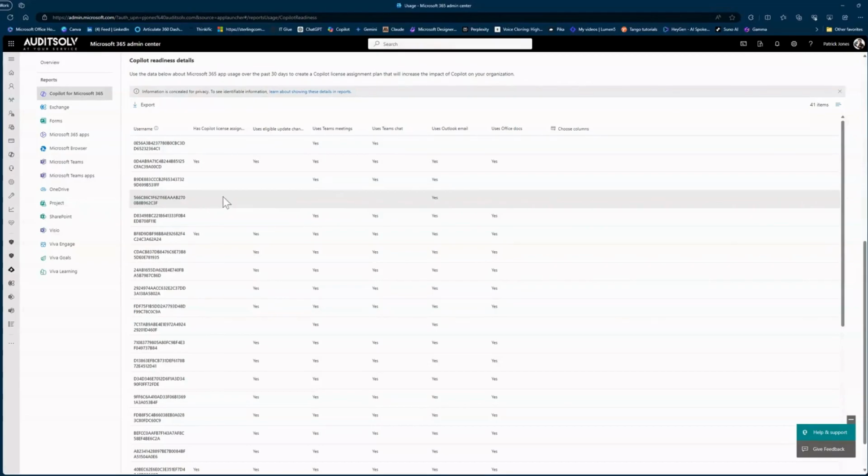So they don't have a license, they're not on the appropriate channel, but they don't use anything except for email. So this might not be a wise investment to give them a license unless they require it for their Outlook email. And in that case, you have to make sure that you have different eligibility elements so that it can be used. But this is where that would be tracked.